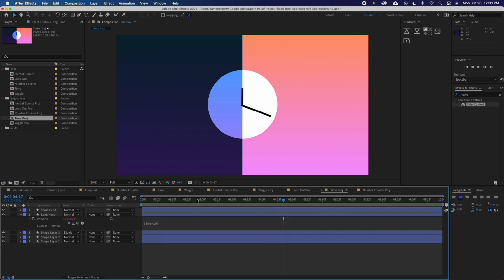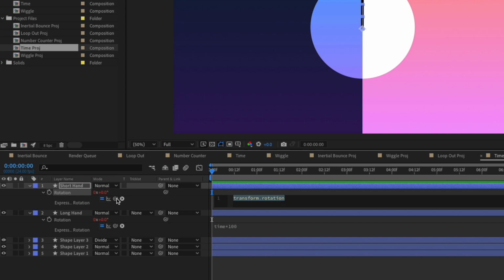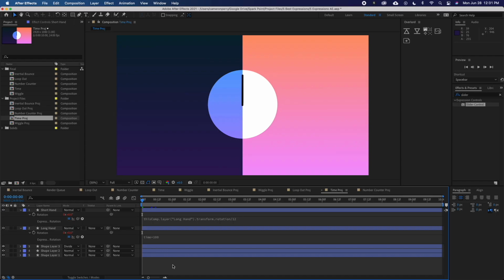I also want to animate my small hand on the clock to be moving as well. I'll open up the rotation property on that layer, Option click, and use my pick whip tool to parent the rotation of the small hand to the big hand rotation. Now we all know the small hand moves slower than the big hand, 12 times slower in fact, so we need to tell our small hand to move slower somehow. To do this, you'll simply add /12 or divide 12, which will essentially just divide this whole expression by 12.